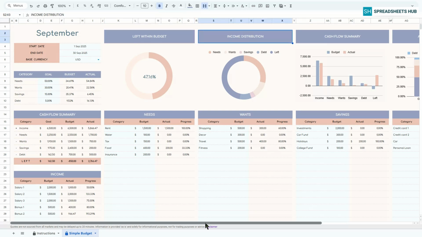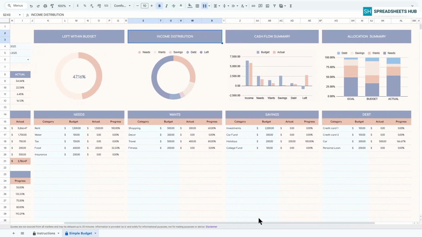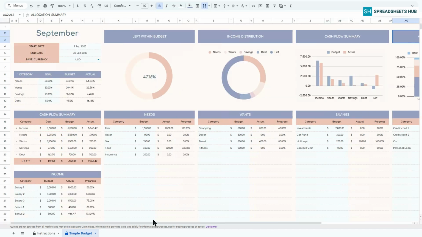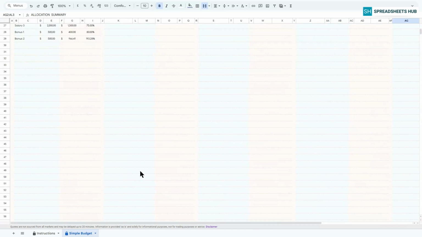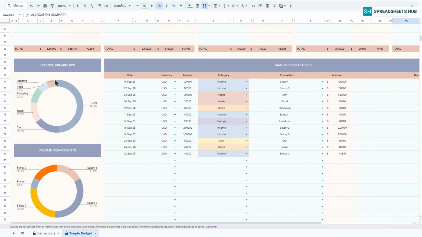The income distribution chart shows how your budget is allocated across different categories. The cash flow summary chart helps you visually compare actual results with your budget. The allocation summary chart provides a visual comparison of the percentage breakdown of your income. Scrolling down, you can see two charts. The expense breakdown chart will help you analyze your expense structure. The income components chart allows you to analyze the breakdown of your income.